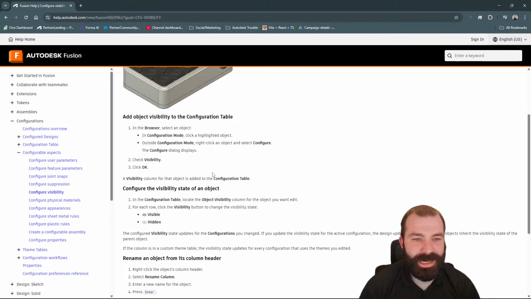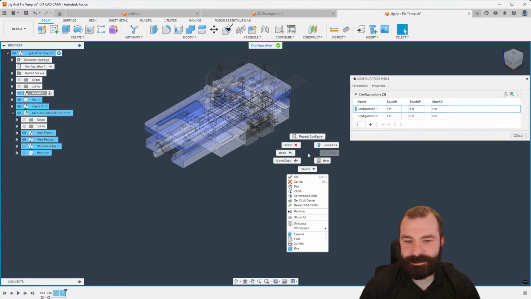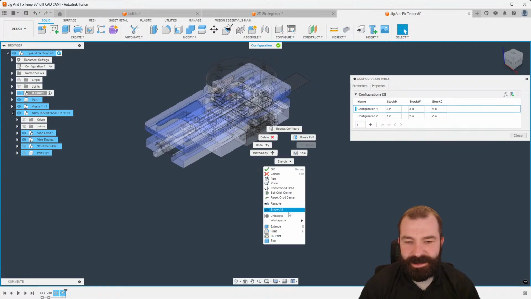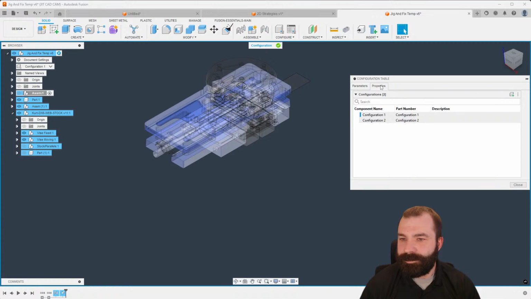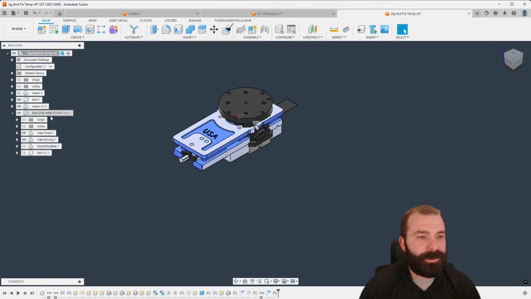In the browser, select an object. Configuration mode, click the highlighted object. Outside. Repeat configuration. No. You guys see it there? Did I miss it? Unisolate. No. That's not it. Back here. Go to the top level to start.